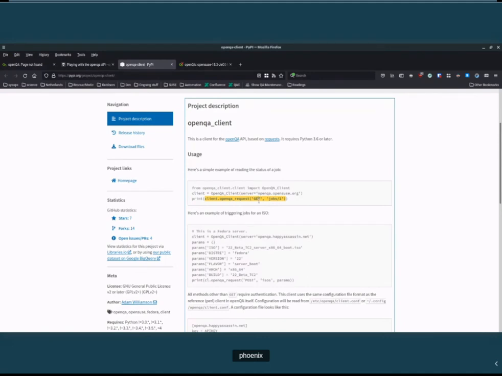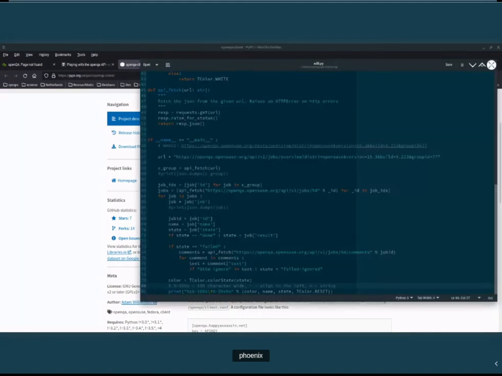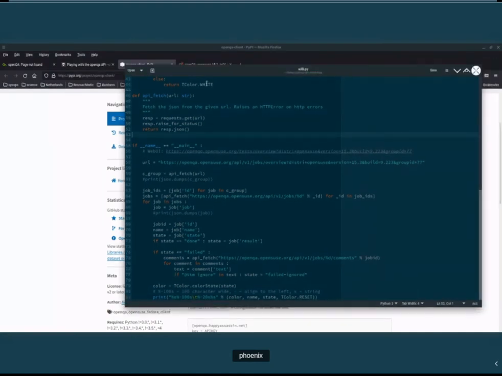And so this brings us to example 2, where I actually want to redo the same as we have been doing now, but using the openQA client. So video.